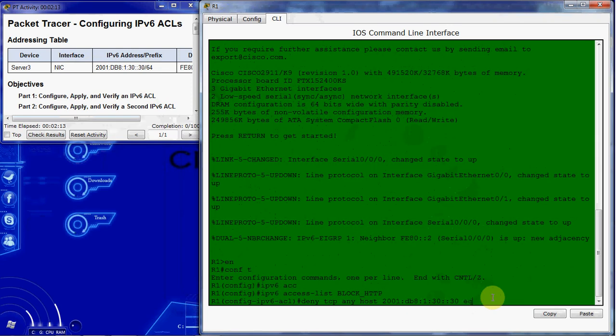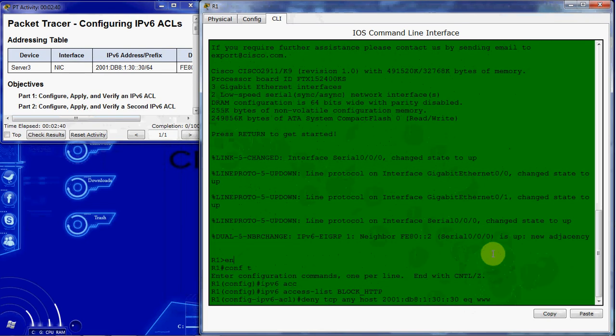We specifically want to block that from reaching port 80. If you use port 80 in this Packet Tracer, it will not accept that for grading, so your completion won't go up. You have to use www for the grading purposes, but 80 and www should accomplish the same thing. It just won't for the grading for this particular Packet Tracer.